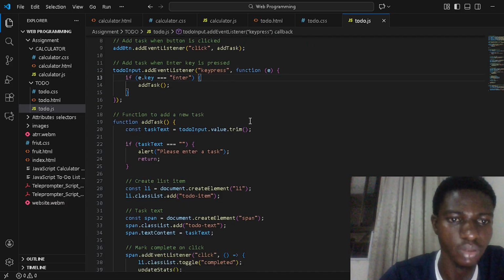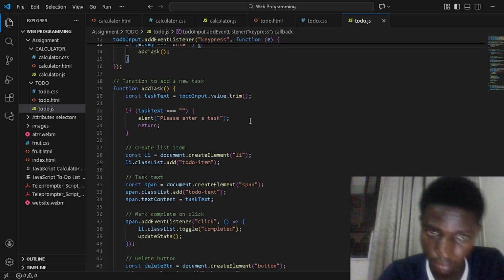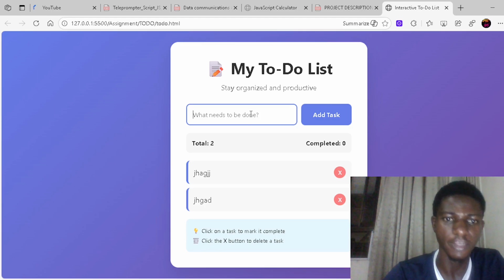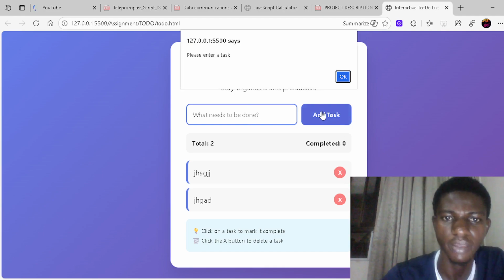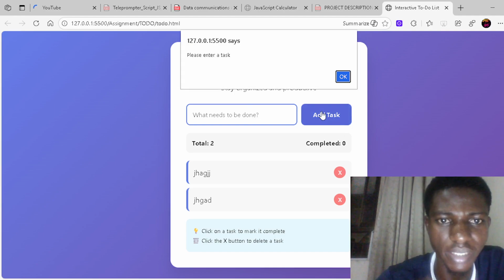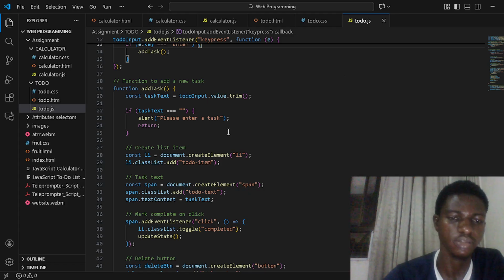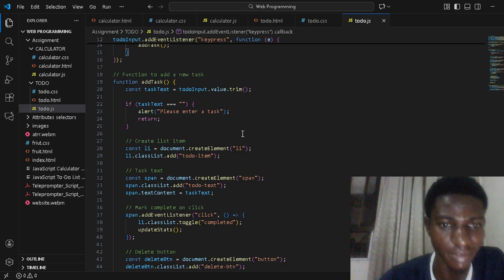Moving on, we have the function to add a new task. And then if you don't type anything inside here and you click add task or you hit enter, it's going to prompt you to please enter something. Yes, that is what this function does. It says if text is equal to empty, alert: please enter a task.